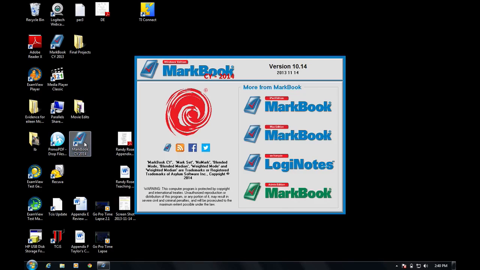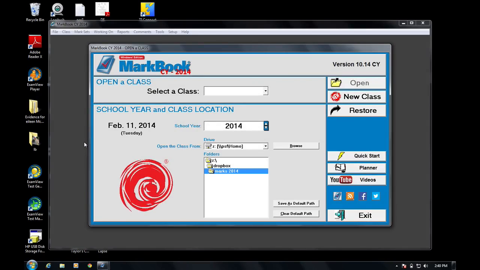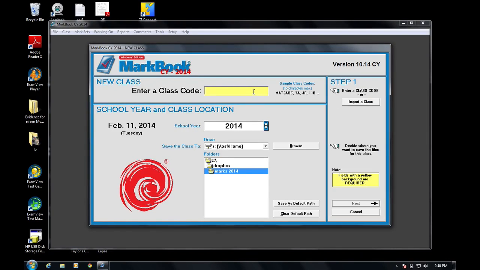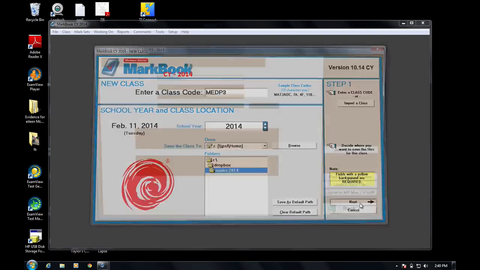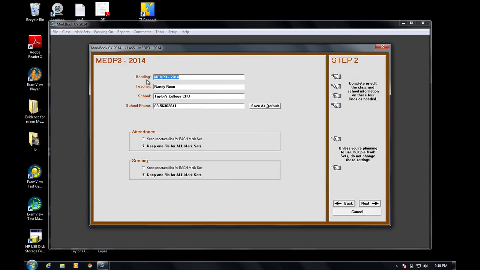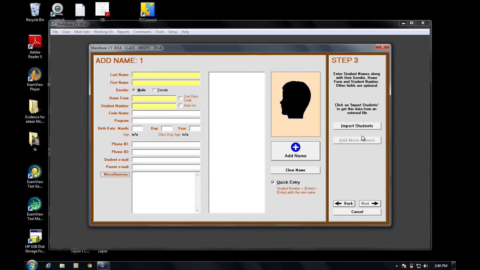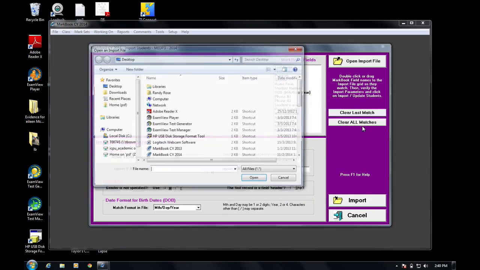Now open up Markbook and choose a folder where your marks will be stored. I like to use the Dropbox folder so that it automatically backs up. Then click on New Class and enter in any class code you wish. Then enter in this information, and I like to use the school's phone number instead of my own. Then click on Import Students.